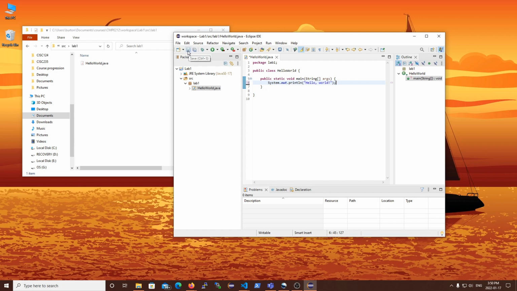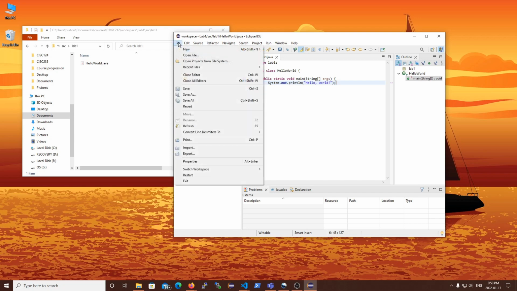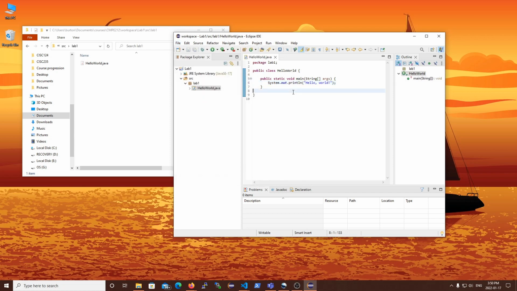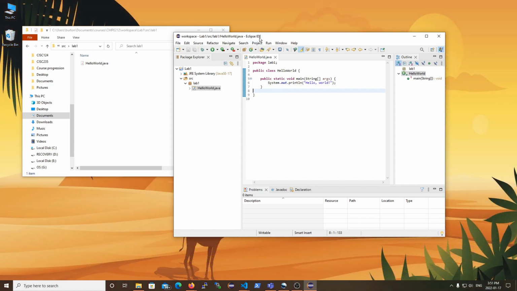You can use the little disk icon here. You can use the file menu up here, Save, or you can use Control S, which is what I'm going to do right now. And there we go. Now Java is a compiled language, so normally you would have to compile this program, but Eclipse, being an integrated development environment, will compile your code for you when you try to run it. So that little button up here will try to run the HelloWorld class. If Eclipse detects that HelloWorld.java has not been compiled yet, it'll automatically compile it.